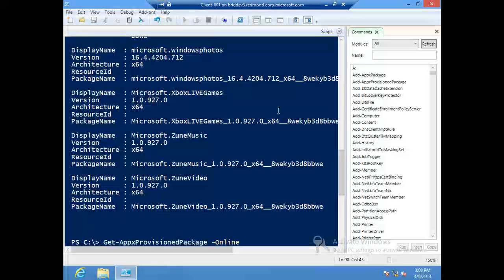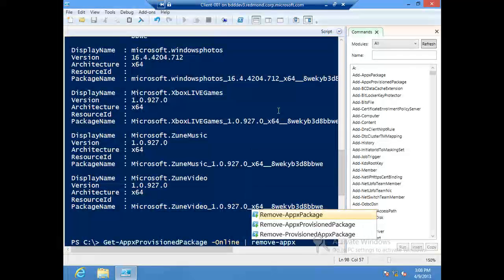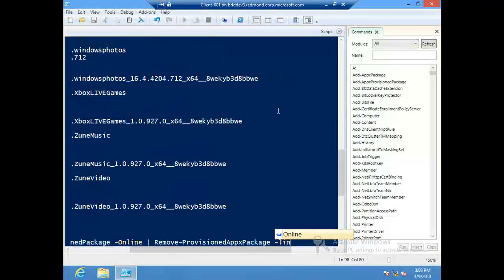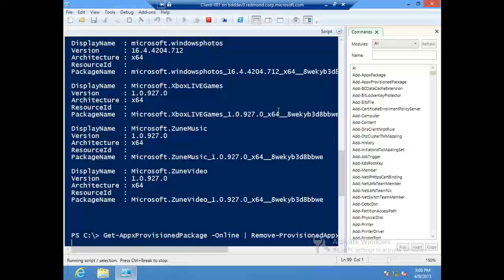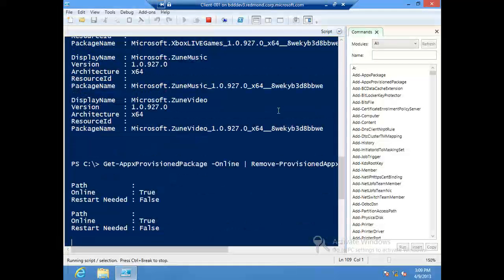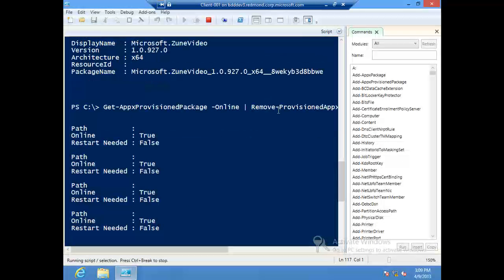And what we could do from there is, maybe we look at our corporate image and we say we don't really want Zune Video, or we don't want Bing, or sports, or games. We want to remove those from our corporate image. Just like there's a Get-AppxProvisionedPackage, there's also a Remove-AppxProvisionedPackage. So I can do Remove-AppxProvisionedPackage, again specifying online, and remove all of the inbox apps from the list of provisioned applications.